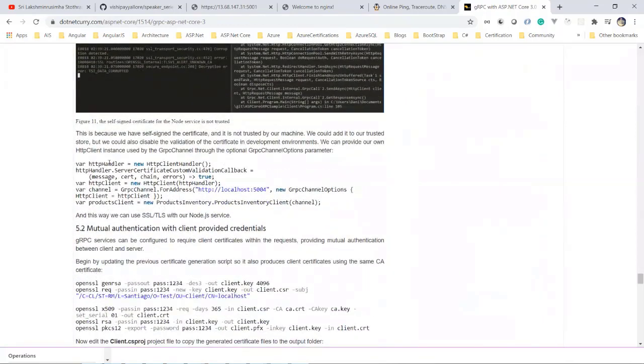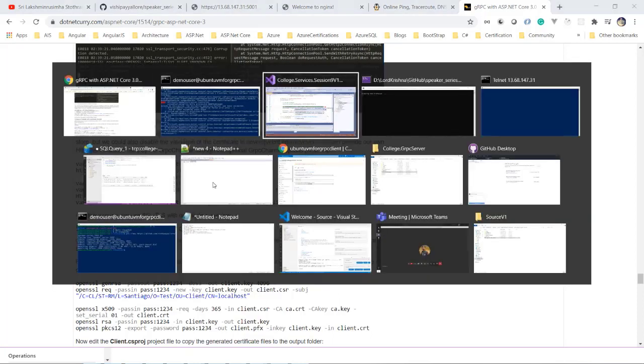So what we have to do is create the HTTP handler, and we need to bypass the server certificate custom validation callback. We say, okay, whatever certificate is coming, I'm accepting it. That's the thing which we need to add. This is the piece which is missing. So let's fix that.